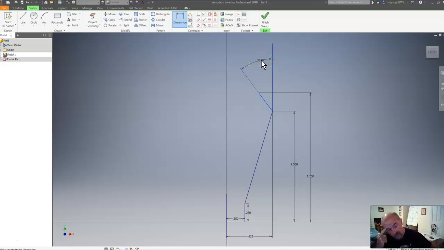And as you can see, it's a curved line. And it says 36, mine says 36.87, but when I click on that, you'll notice at the end of that it says DEG for degrees. I need that to be 15. That sets that to be a 15-degree line. I'm going to hit escape on my keyboard to get out of the dimension mode.